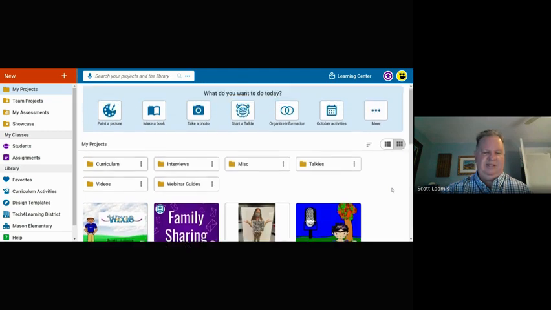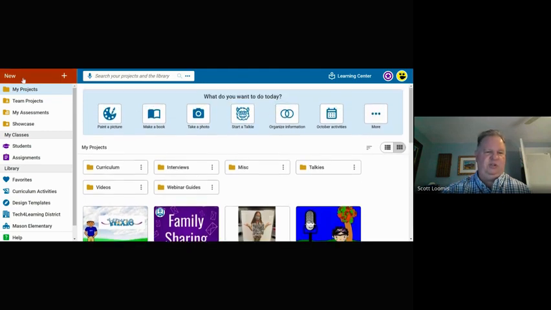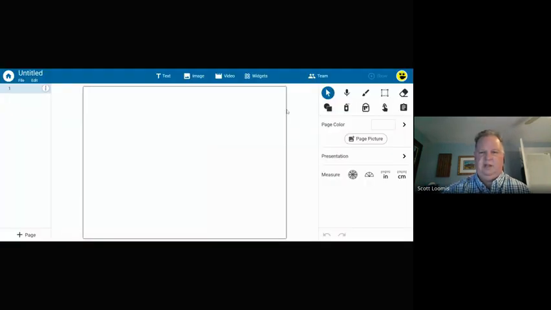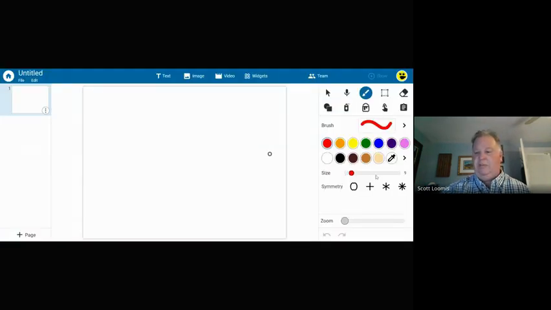So now let's get to some good stuff, some new features within it. I'm going to go ahead and choose paint a picture. As you can see, the layout's almost identical. We really don't see a huge difference. We do see text, image, video, and widgets. Of course, you're knowledgeable with the text.